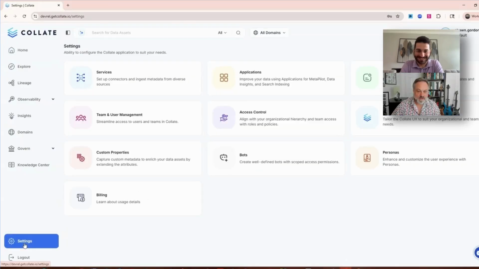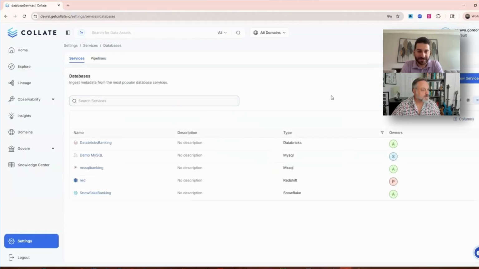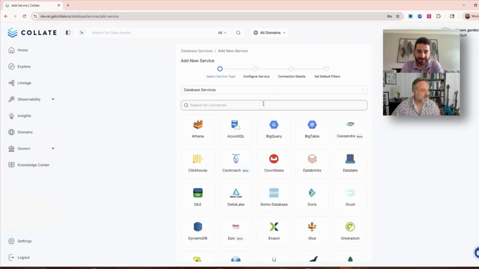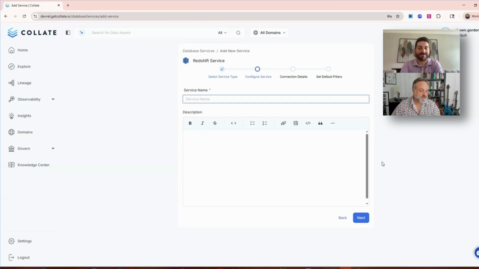All right. Let me share screen here. So we're going to start on settings, right? Yep. And services, right? And databases. Yeah, Redshift is a database. So we're going to add a new service. And since there's so many databases, Redshift, bada boom. That's it.